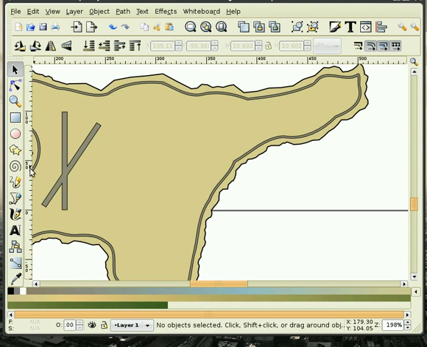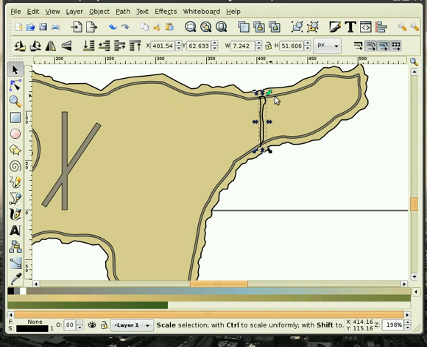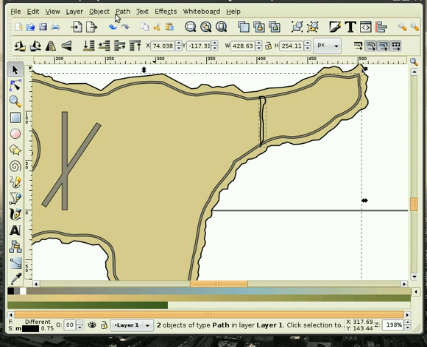Experiment. See if you can draw a road that connects these two. Actually, let me see how I do that. I'd probably start with the pencil tool, drag right here, end up right there, take that shape, hold down Shift, select our road, go to Path and Union. There we go, and that would join it.